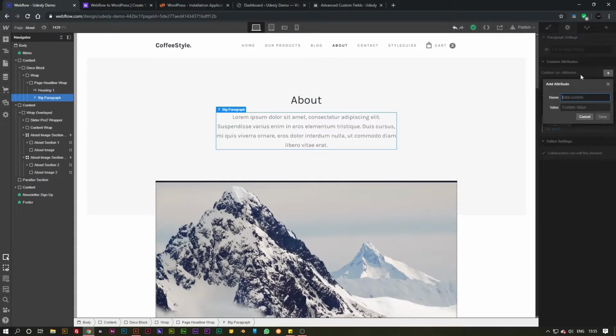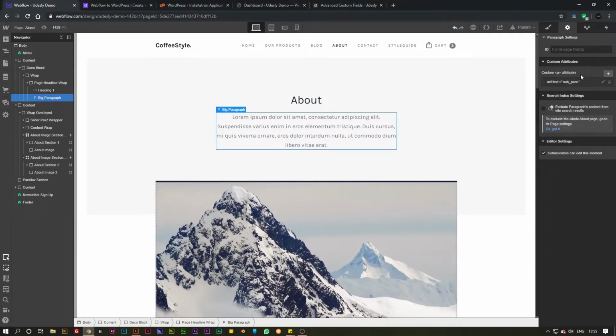What you want to do is head over to the custom attributes section and type in ACF text, because it is text, and then the value of the field that you want. This can be literally anything that you want. So I'm going to type in sub_para.